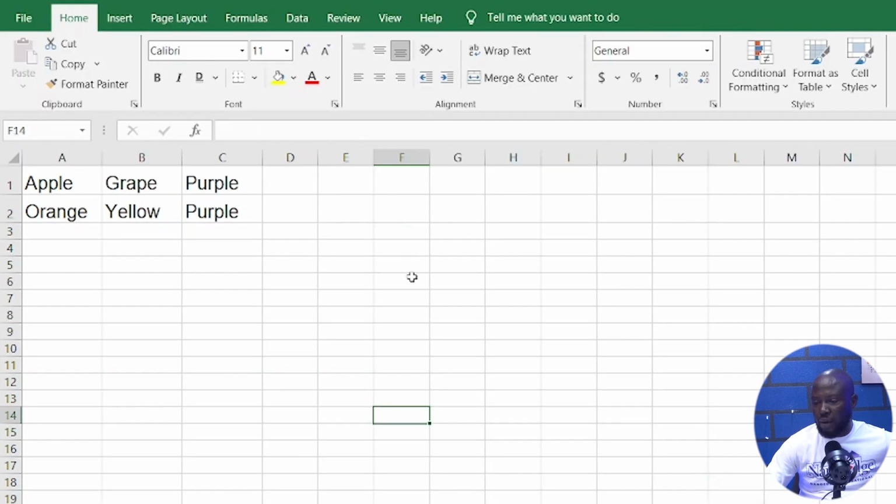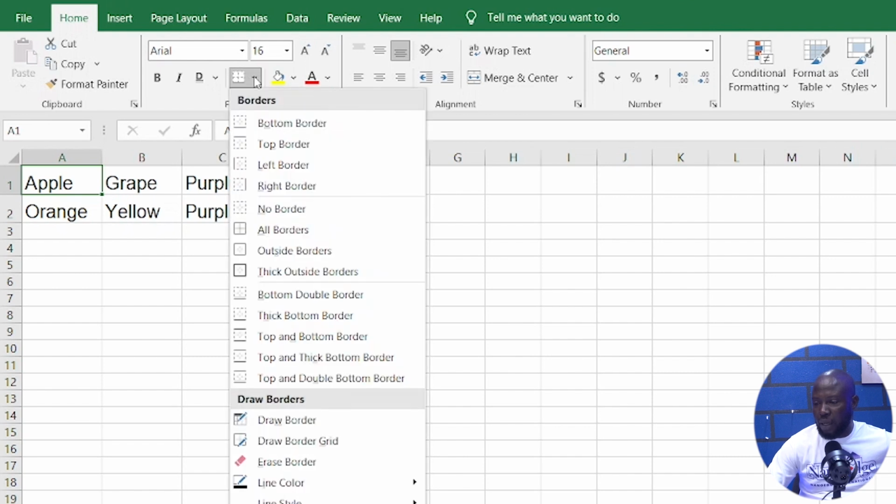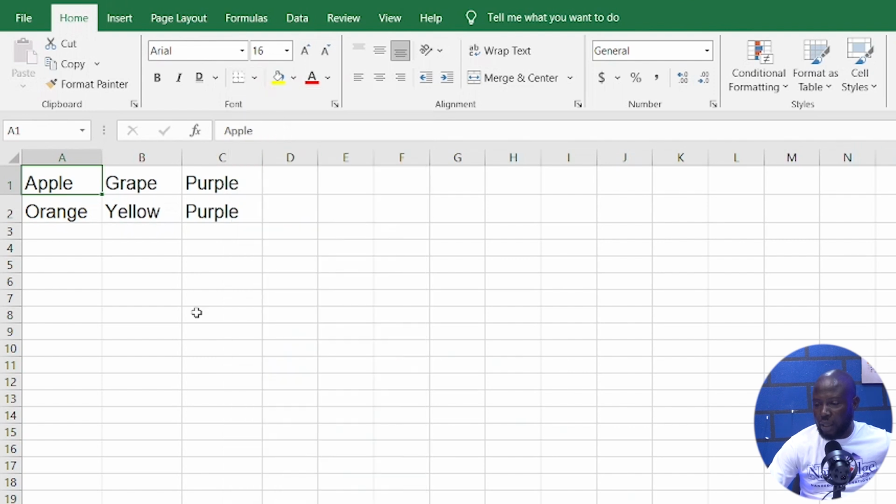Then the next thing we're going to be looking at is borders. Borders has to do with the lines that you want to put across the cells or across a group of data. For instance, I can select this particular cell and go over here. This is going to allow me to put borders around the cell. So you can see bottom border. This is going to apply a border. You can see a line at the bottom of the cell. So this is for bottom border.